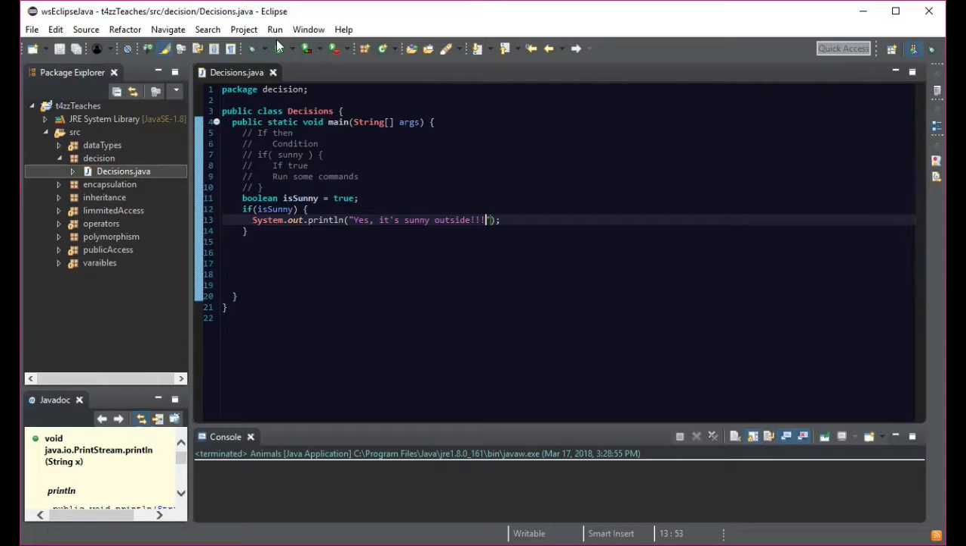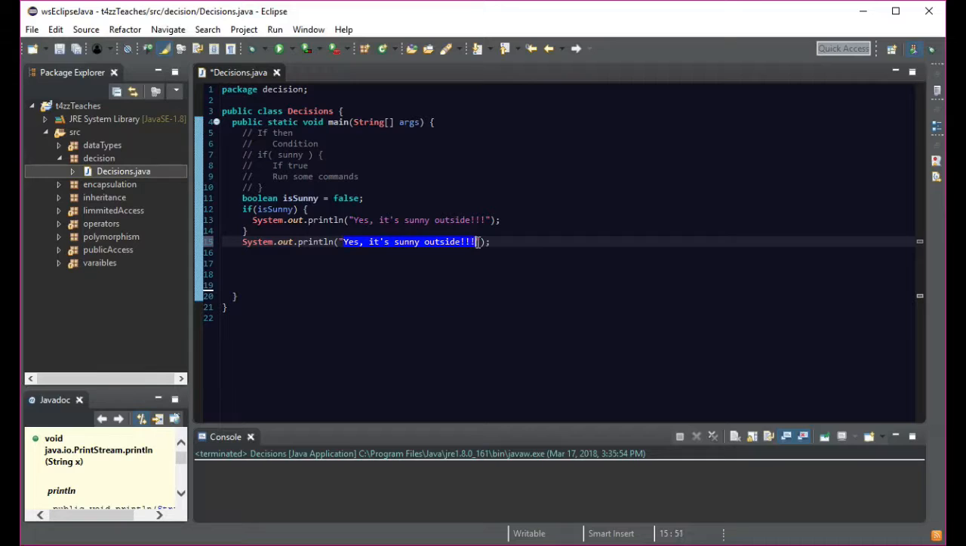Now if we run this, you'll see it says, yes, it's sunny outside. If I change this to false and run it, nothing happens because we don't have anything happening if it's false. Now, if we came out here and said something else, we could print, darn it, it's too cold for fun.